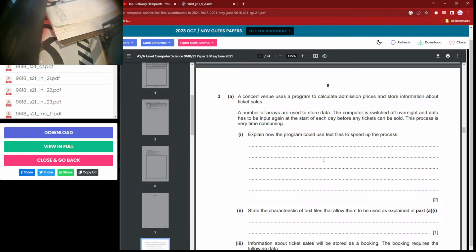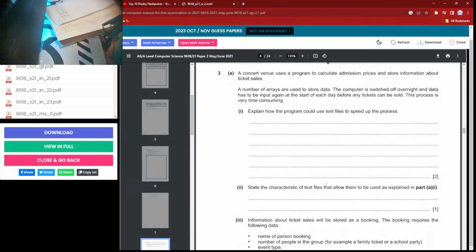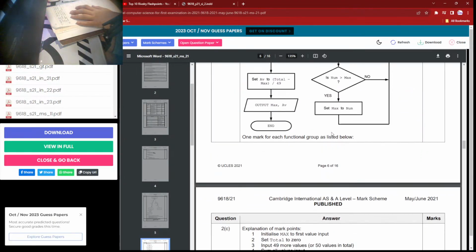Okay. State the characteristics of text files that allow them to be used as explained. So what makes them store the data and make it non-volatile is that data stored in a text file is stored in ROM. Stored in your ROM. Let's get the answer first.